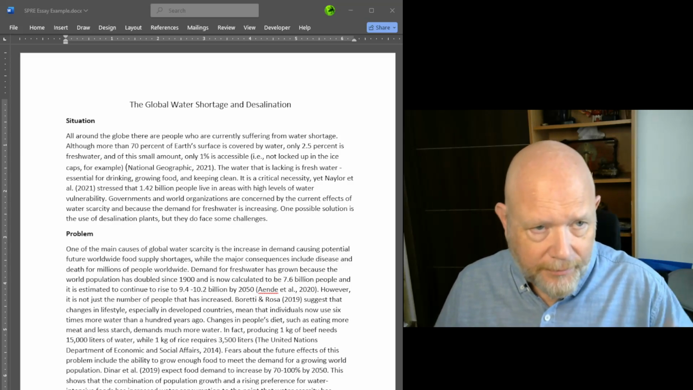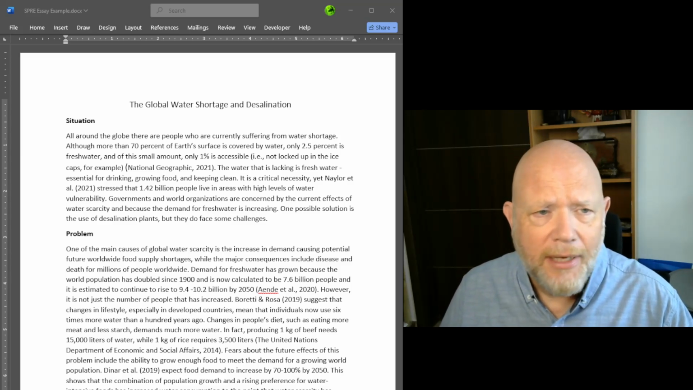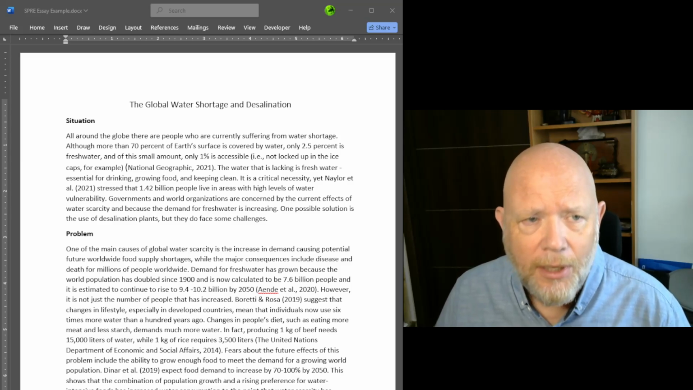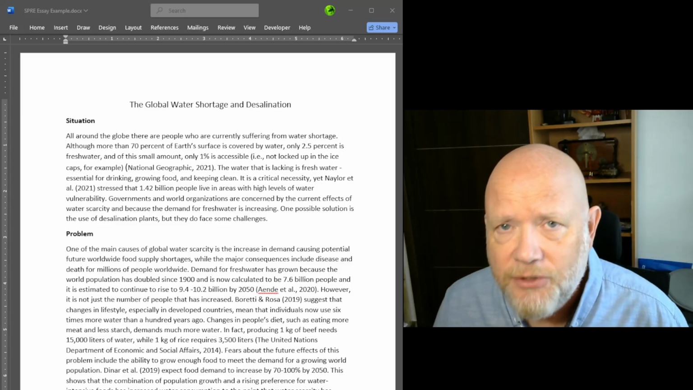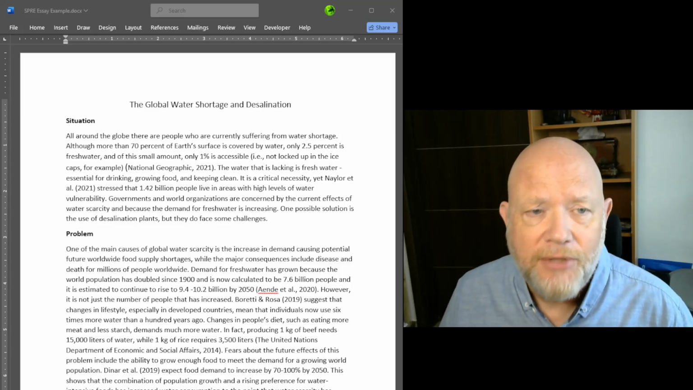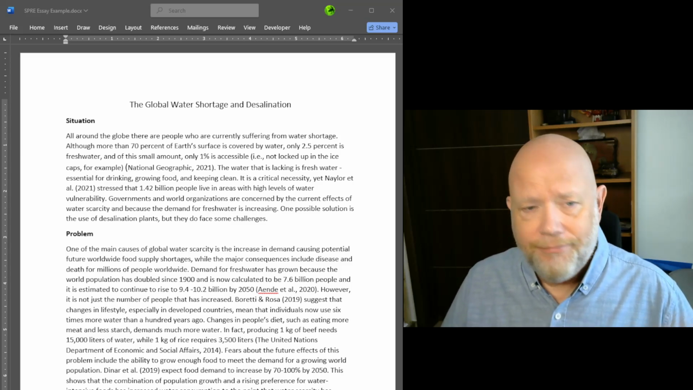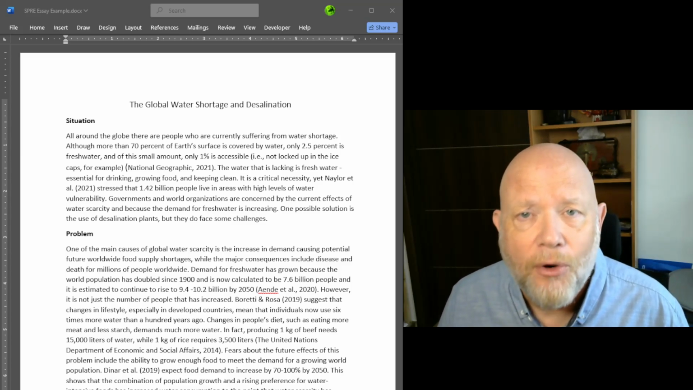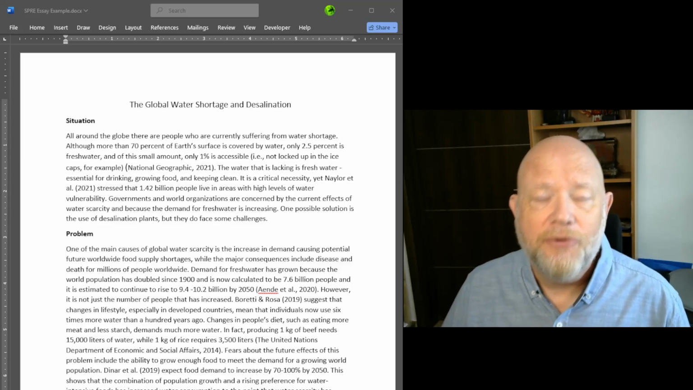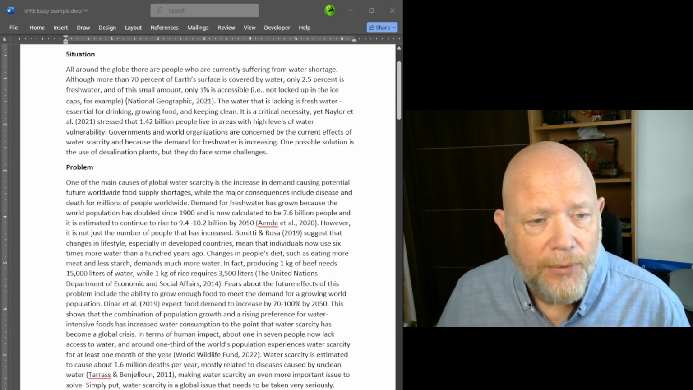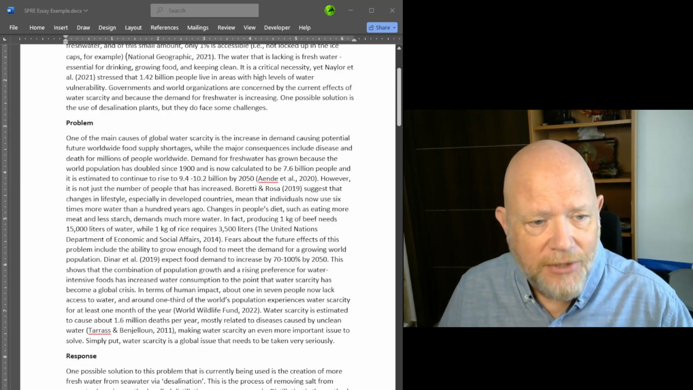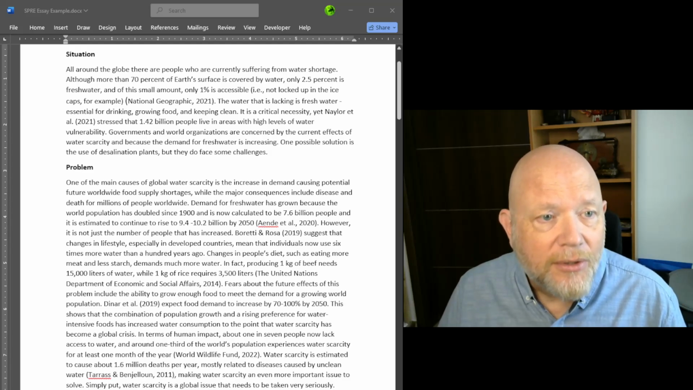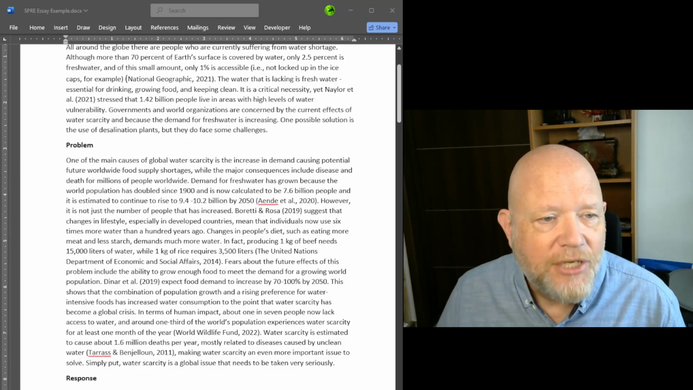But this is an engineering example. It's talking about water shortage, which is not a problem in Korea. This is why I've picked this topic. It's talking about desalination, which is taking the salt out of ocean water and making it into drinkable water. So this is a typical research essay. You can see there's lots and lots of different citations in here.